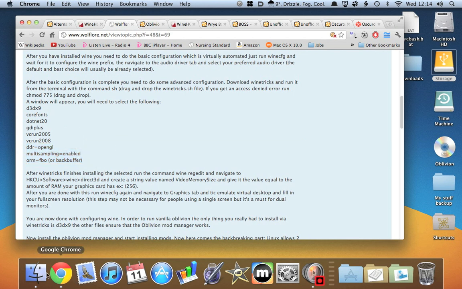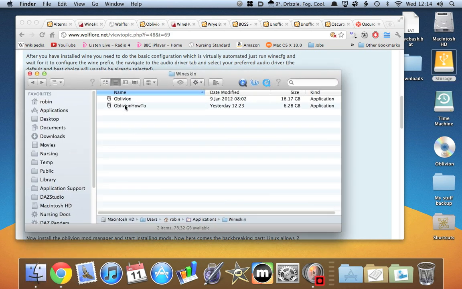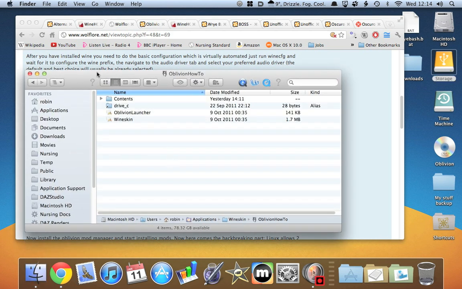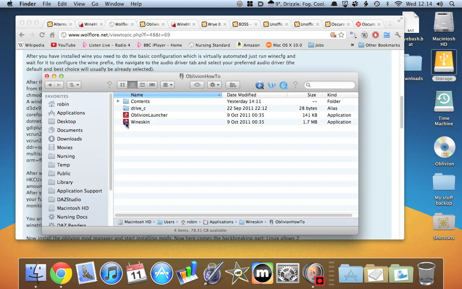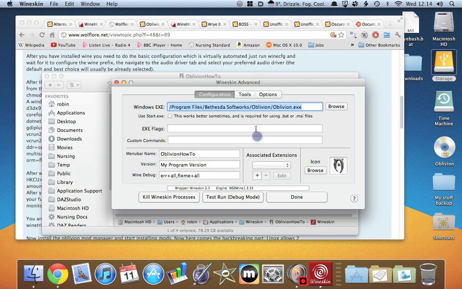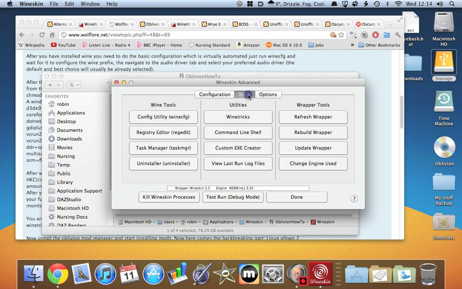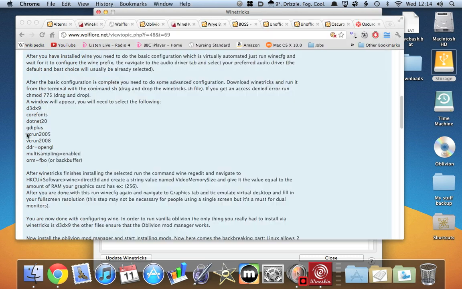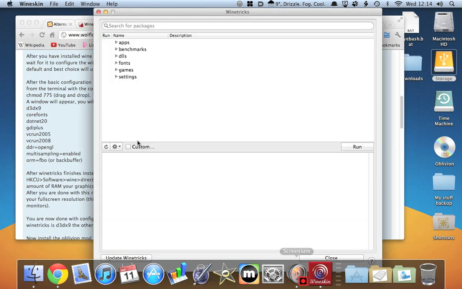Right, so what we need to do now is go back into our Oblivion how-to package, open it up, and start Wineskin. Go to Advanced, Tools, and WineTrix. Right, so I'm just going to pop that to the front and then have WineTrix in front of it, just so I can see what I'm doing. Core fonts first. We need to install.